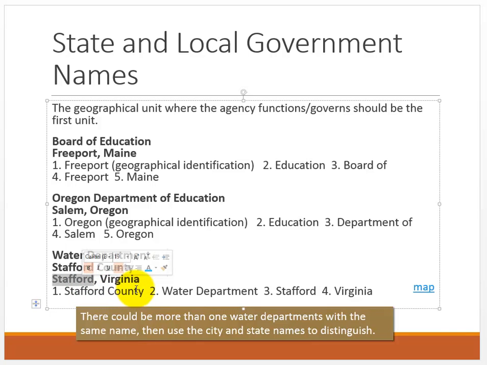All right. So what is a geographical region that functions? Well, it's Stafford County, not Stafford the city. And then what does it do? Well, it takes care of water, and there's a designation, and then it's inside of the city named Stafford, that is also part of Virginia. Okay. So I think I am clear about this.